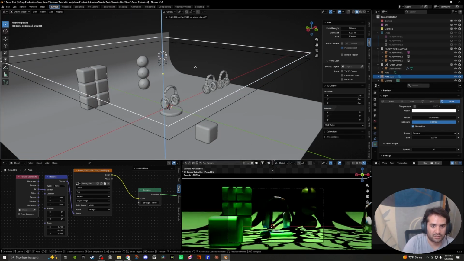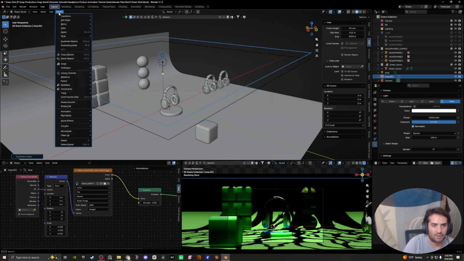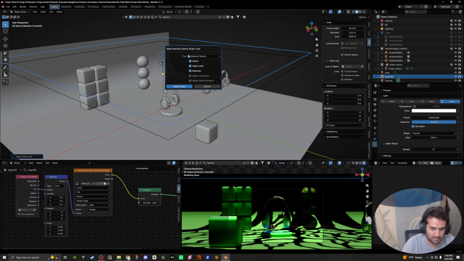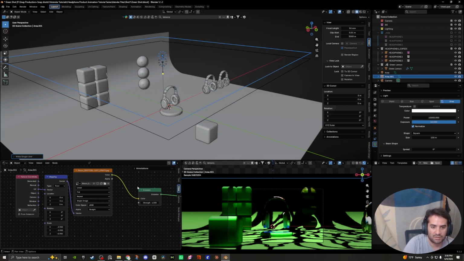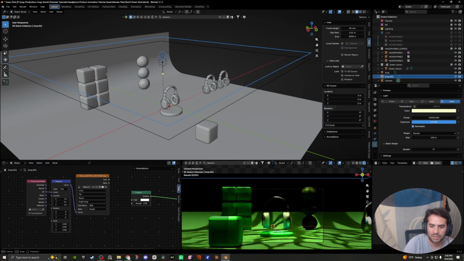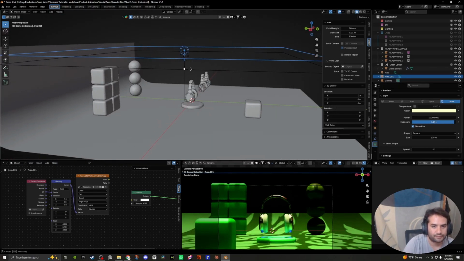I like to add another one on top. Click P to separate it, or you can go to object relation, make single user, object data and materials. So that'll separate it, but I had P as a shortcut. I'm gonna get rid of the gobo. So this will add a bit more. It'll add the gobo, but then it'll still be lit on top. And then it's up to you how you want to light it up. We can add the backlight and the spotlight.